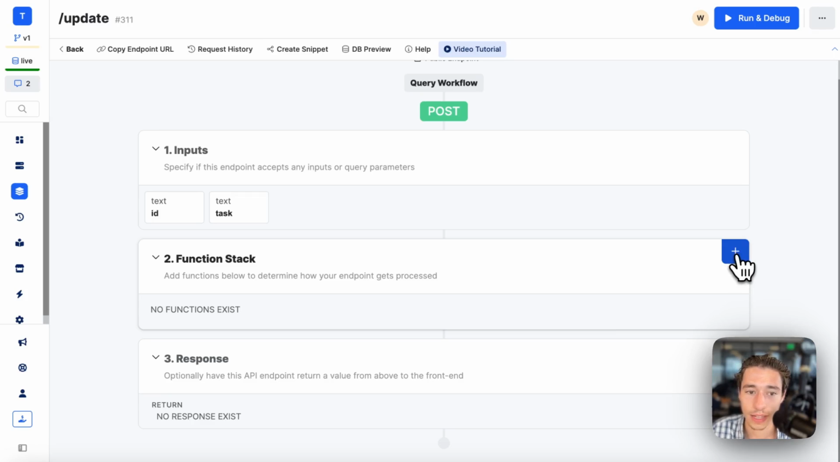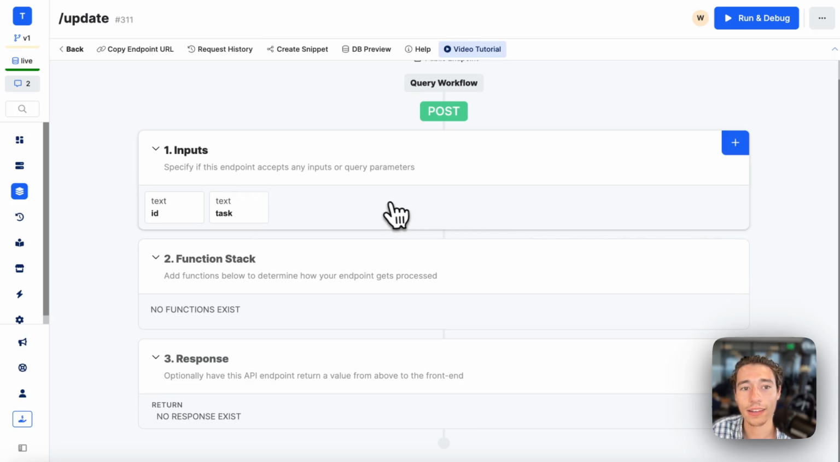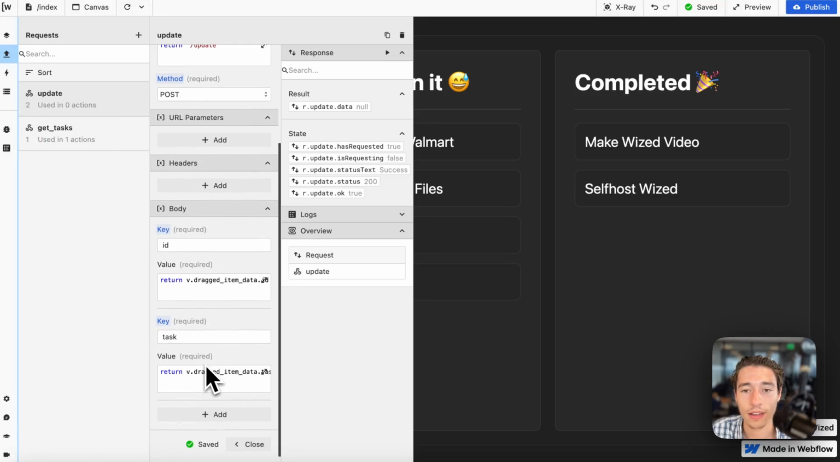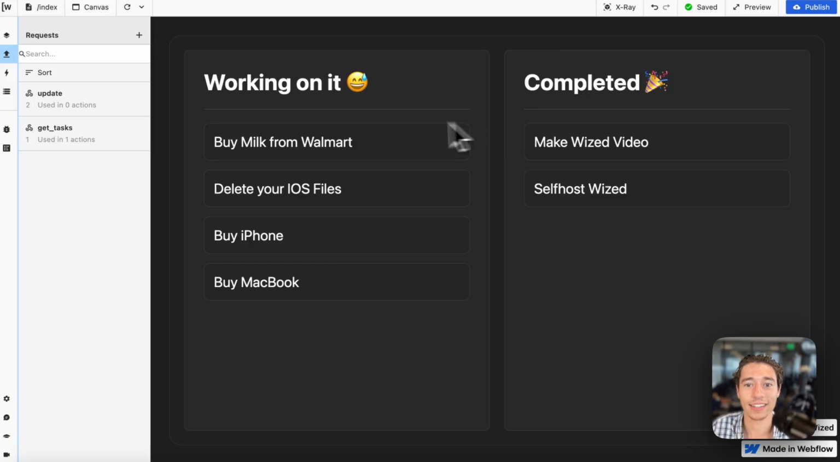So let's figure that out, where we want to update it to. And actually what we could also do is, let's see how we do it, because if we apply it on here, I would like to figure out that it was dropped on... okay, I have an idea. Okay, so when it was dropped on working on it, I would like it to update to working on it.